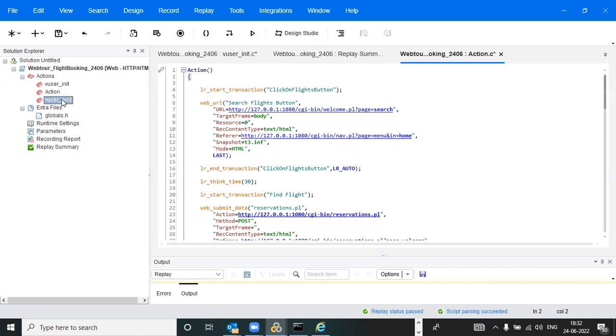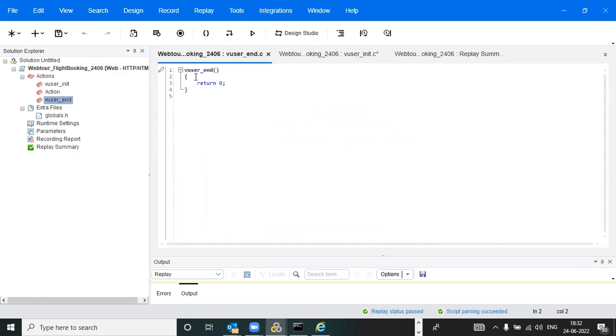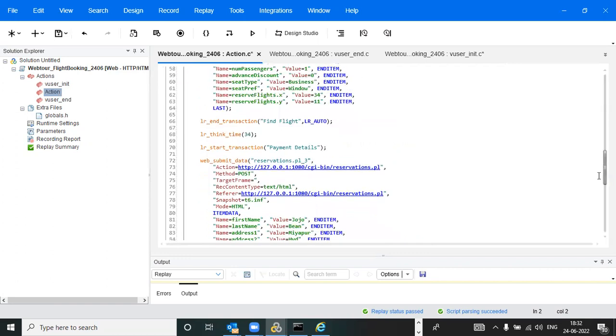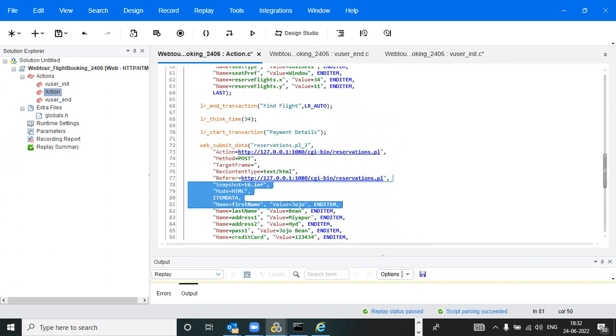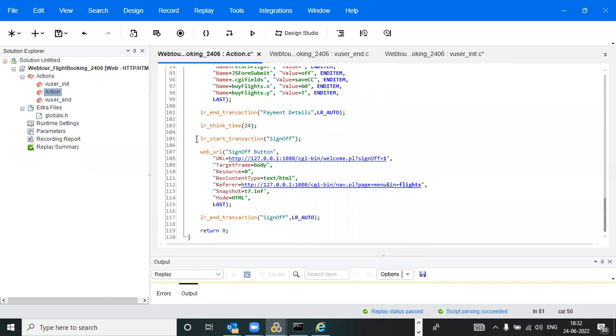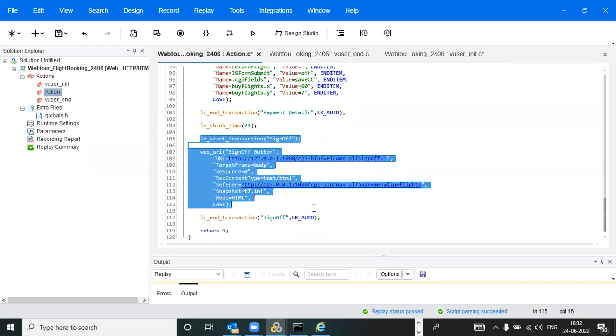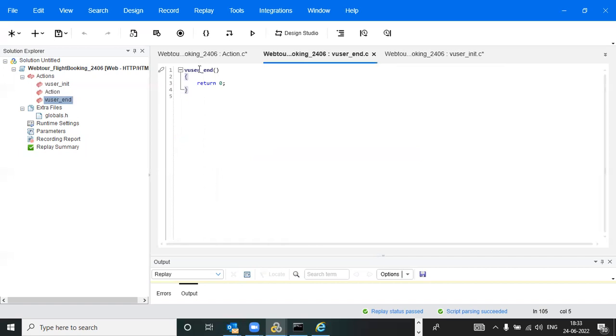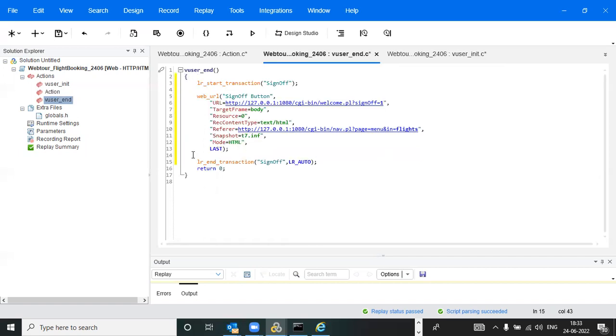And then there is user end. What is user end? It is the end section, maybe a logout, so you need to keep the logout section here. This is the logout section, right? You can select Control X and put it in between this control. We are not doing anything special; we can also record the entire thing as action, no problem.